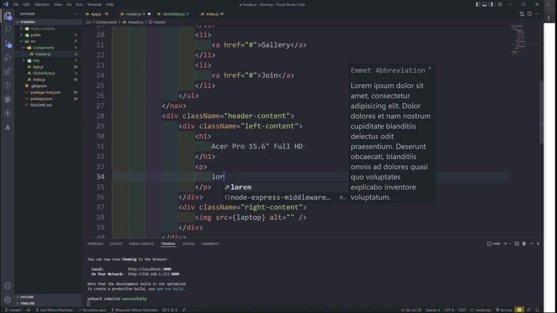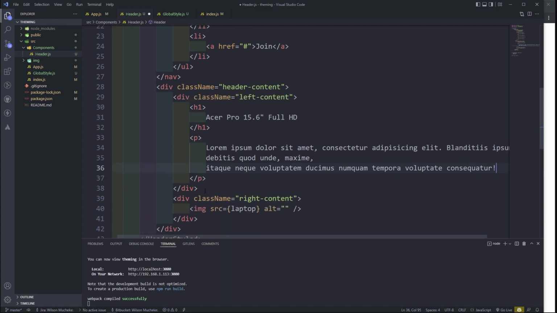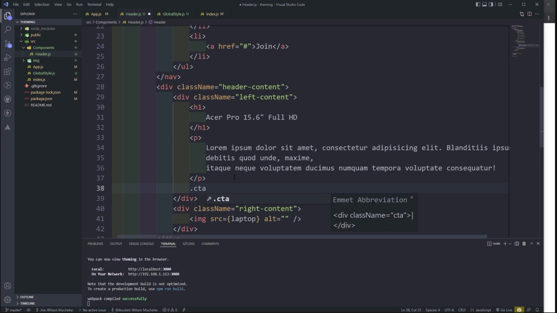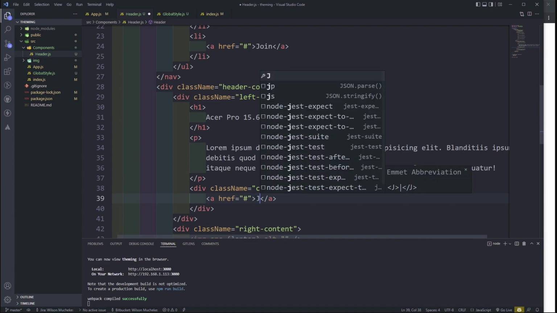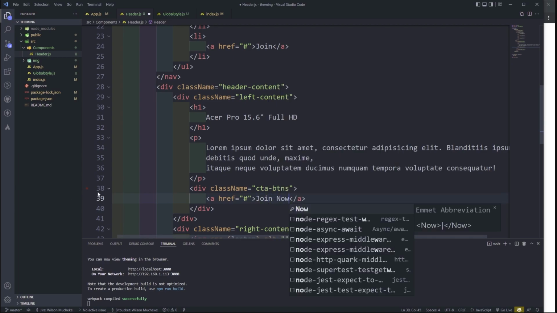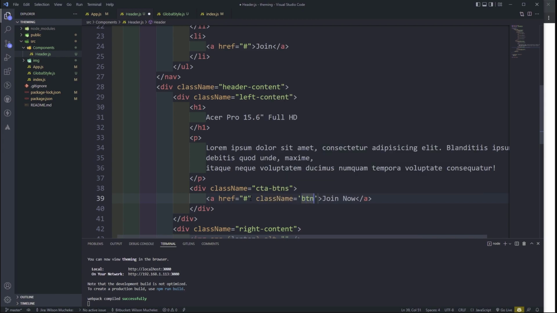You can do lorem 10 to generate some random lorem text, or you can find on the internet whatever text you want to use. I'm just going to use some random lorem text, and then here I'm just going to say .cta-btns, cta buttons. So we're going to have 2 buttons. The first one is going to be join now, and then it's going to have a class name of btn.